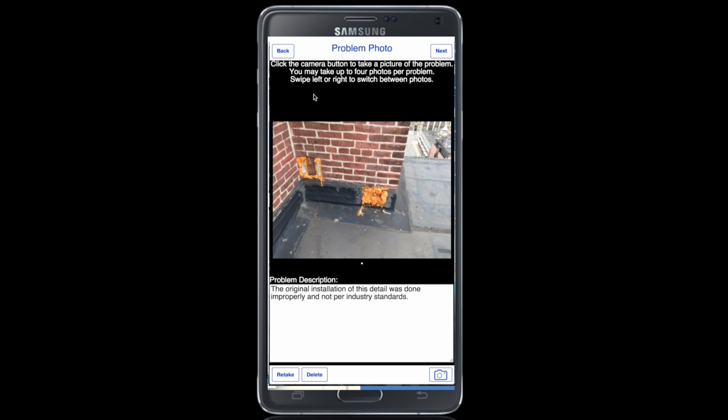Taking our device and rotating it in landscape mode, taking the picture will ensure that it comes into the system square and proportional. Once our picture is loaded into the system, we have the opportunity to either retake it, delete it, or add up to 3 more images.